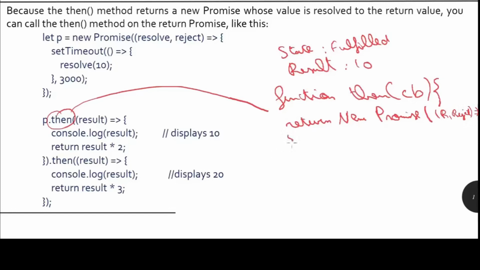And then I'm gonna open the curly braces. Inside that promise, I'm gonna say let result. So this is going to be the new result. So actually let's call it new result just to make the difference. So I say new result.